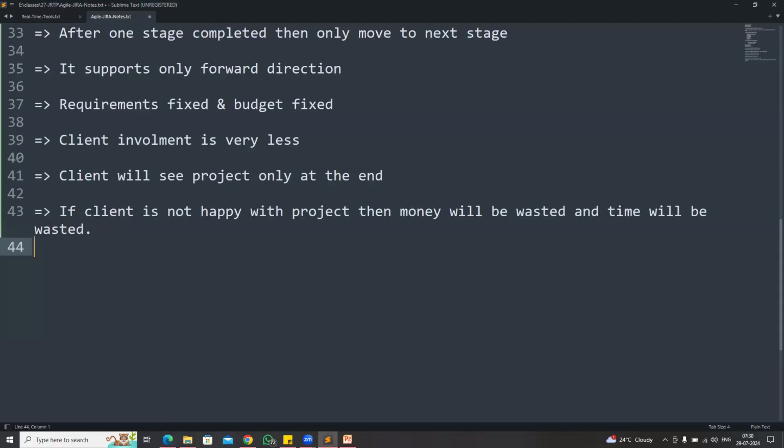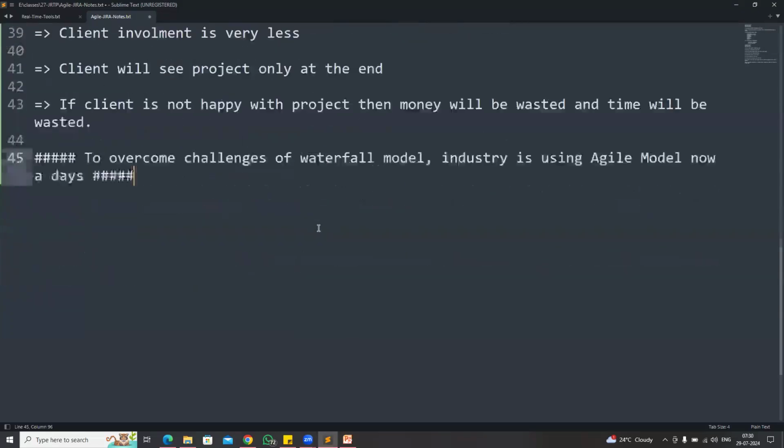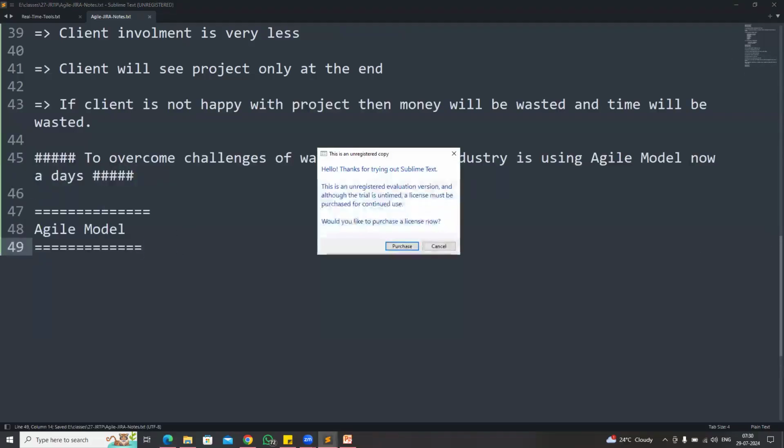To overcome the problems of the waterfall model, currently the industry is using the agile model. So anybody having an idea about the agile model? What is the meaning of agile model? Some people are already working in companies. So can you guys tell me what is the agile model, guys?